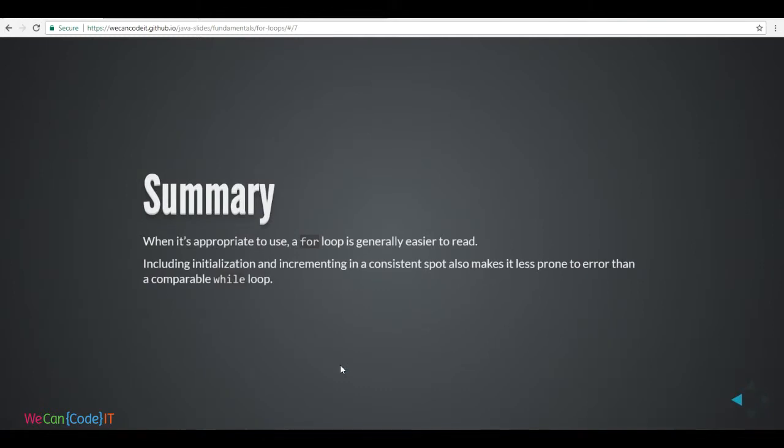So when it's appropriate, for loops are usually easier to read. Really a good practice to use a for loop if you know the starting and ending position of your loop structure. If you're not really sure where it's going to end, you may be basing this on user input, much better to use a while loop.